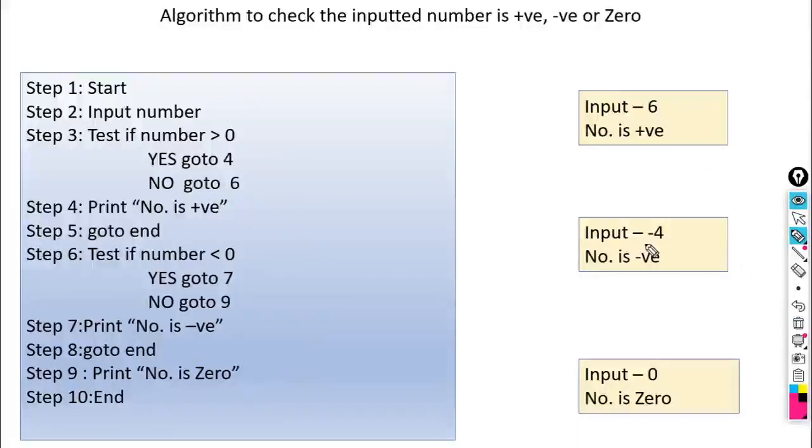Then second one, if we inputted minus 4. So how it will get executed? Input number. So this is having minus 4. Okay. So first it will check this condition, test if number greater than 0.